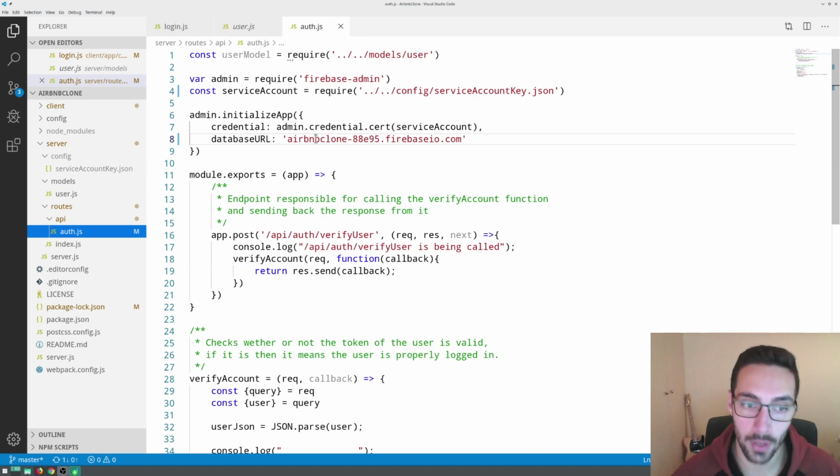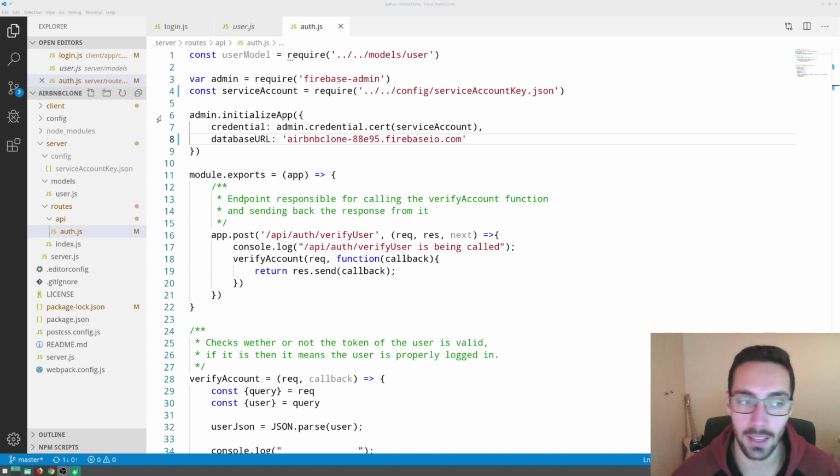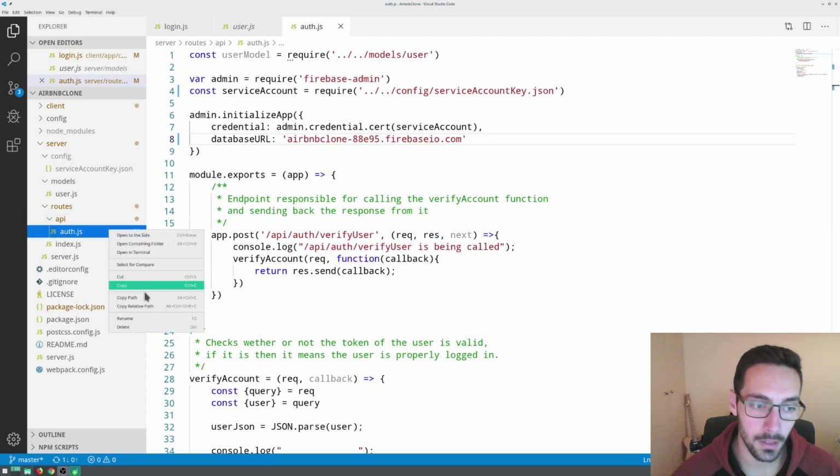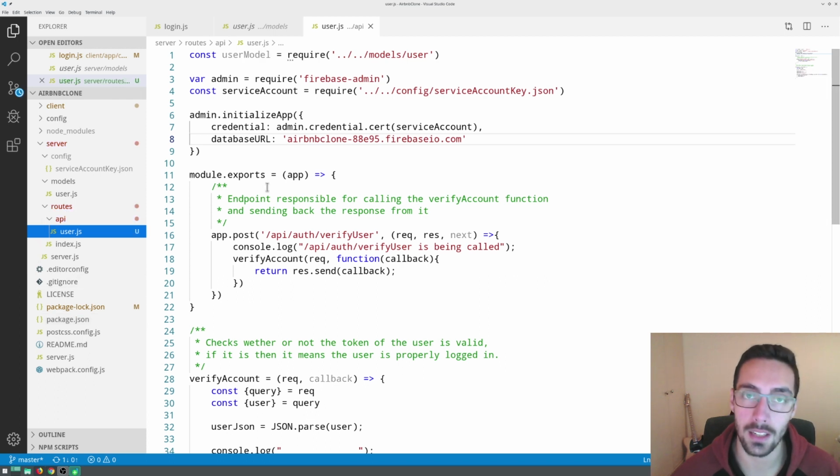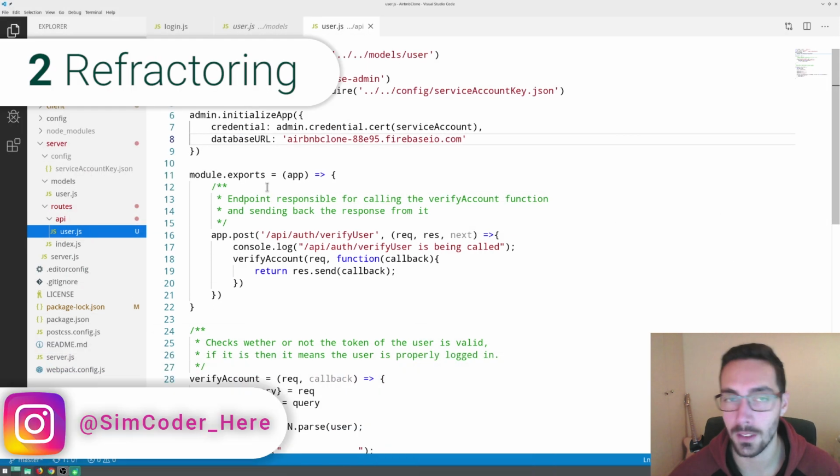This is where we left off. This is our auth.js, but I'm going to change these a bit, and the reason is just to get everything much more concise and clean. The first thing that I'm going to do is rename auth to user, because this is going to contain all of the routes for user, not just for the authentication system.